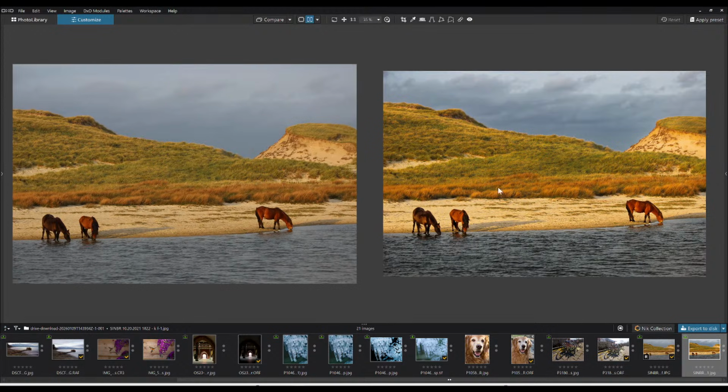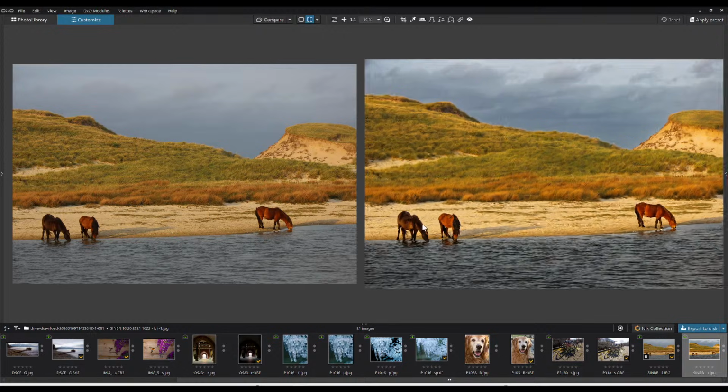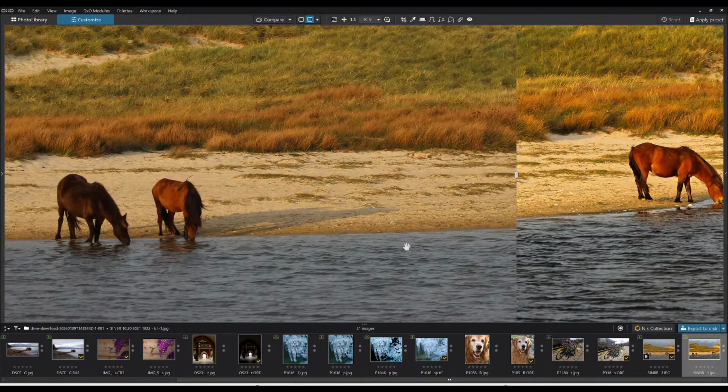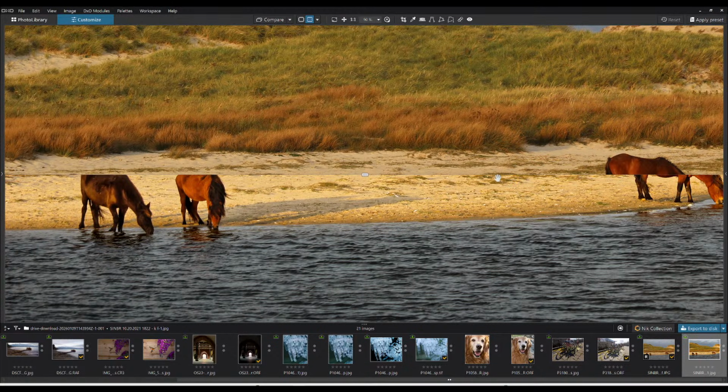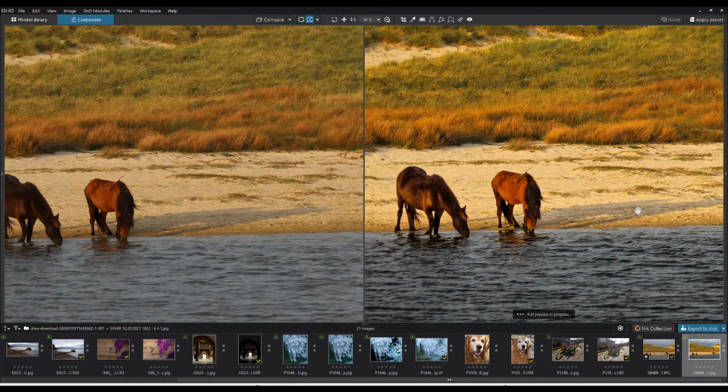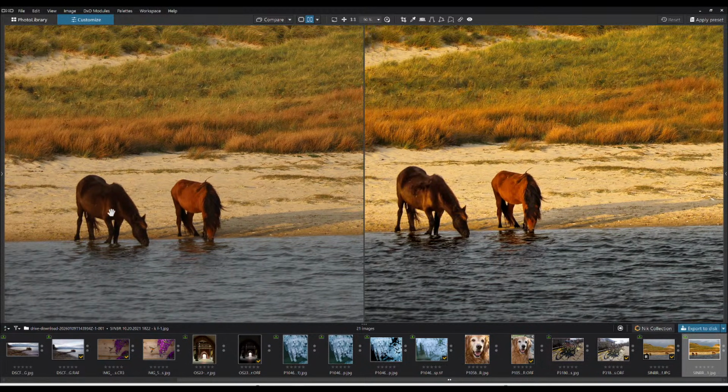Okay, so here's my edit on the right. That's the original on the left. Very, very subtle difference, right? But basically I just brightened the foreground and then I darkened the water. And I added a little bit more speculars to the horses, so it'll be easier to see if I come in really close. We'll stick with a side by side. But seeing the original, they're a little bit dark, so I just brighten them up a little bit.